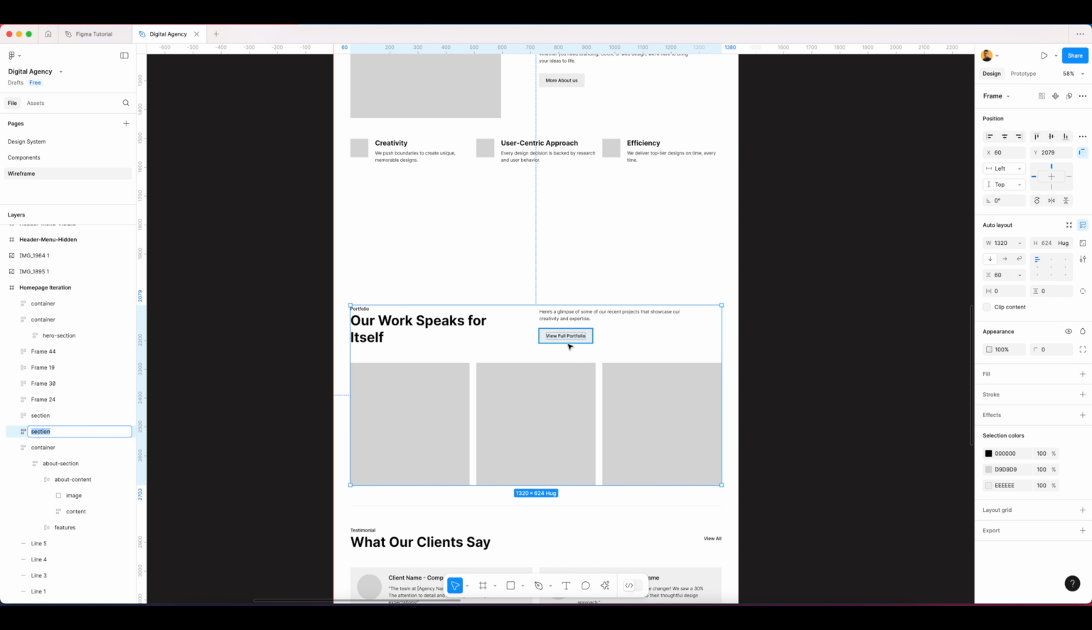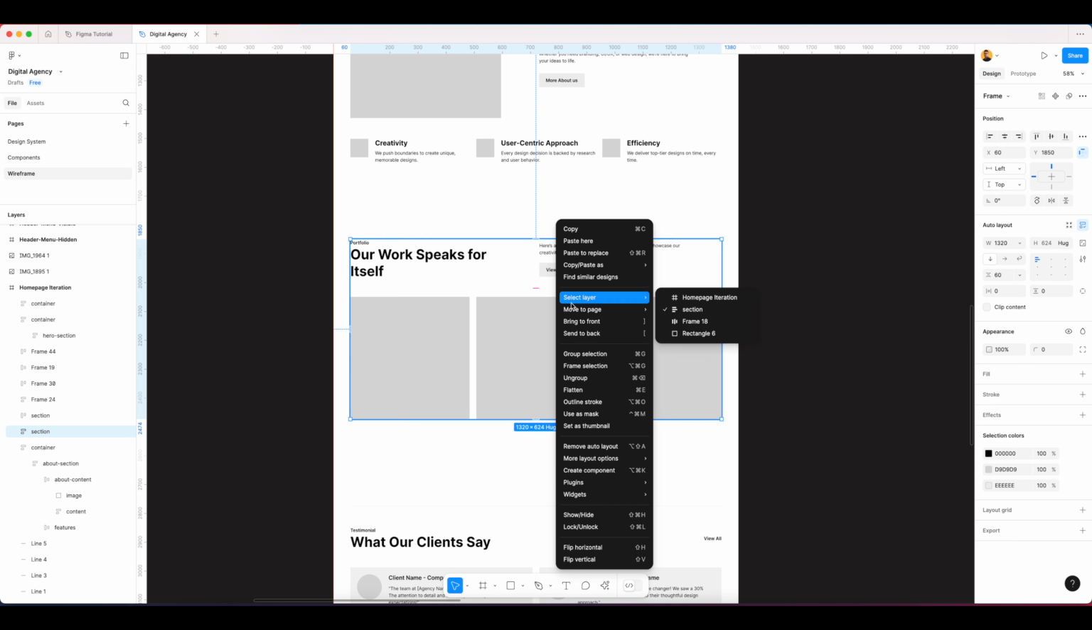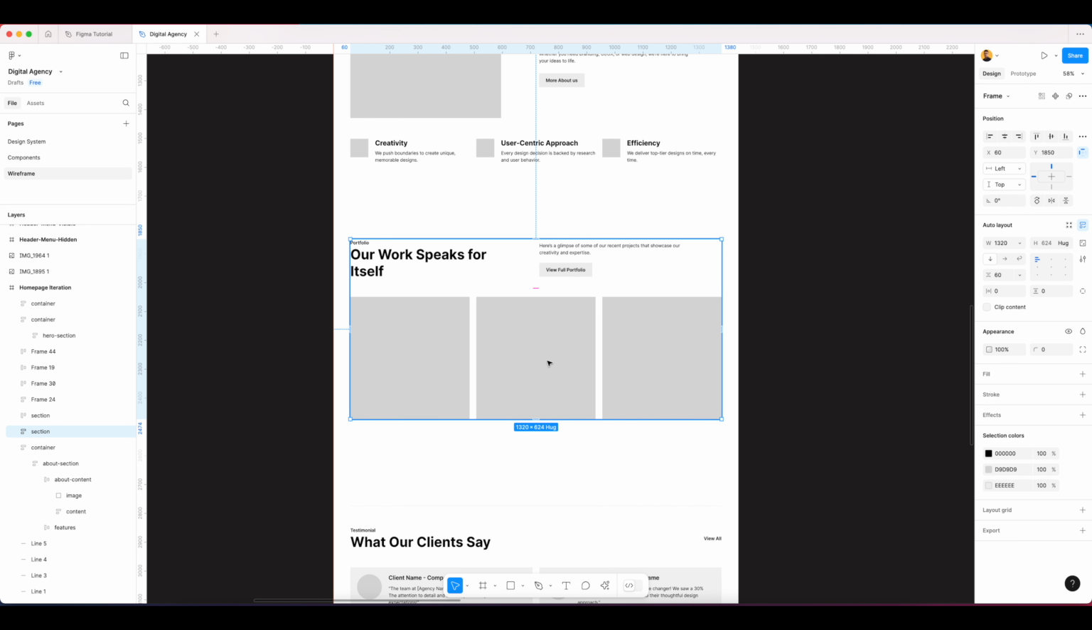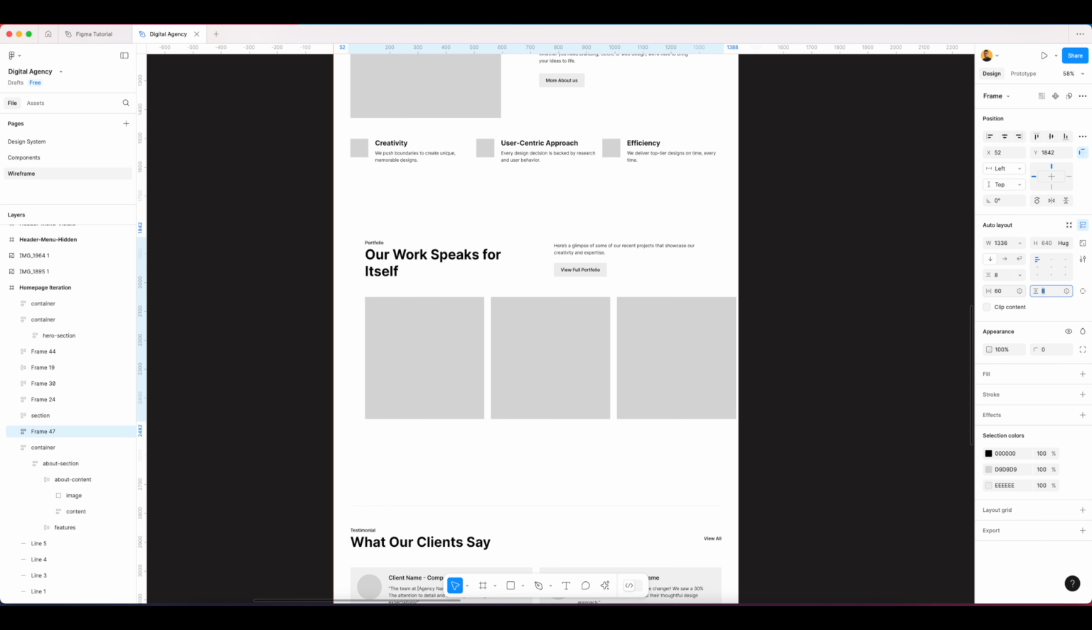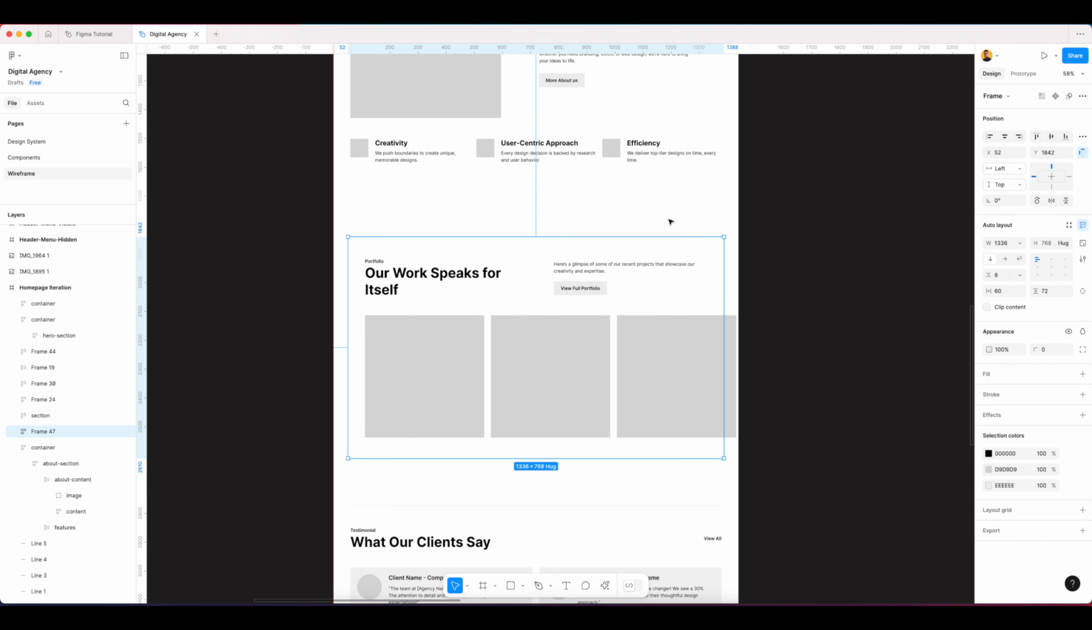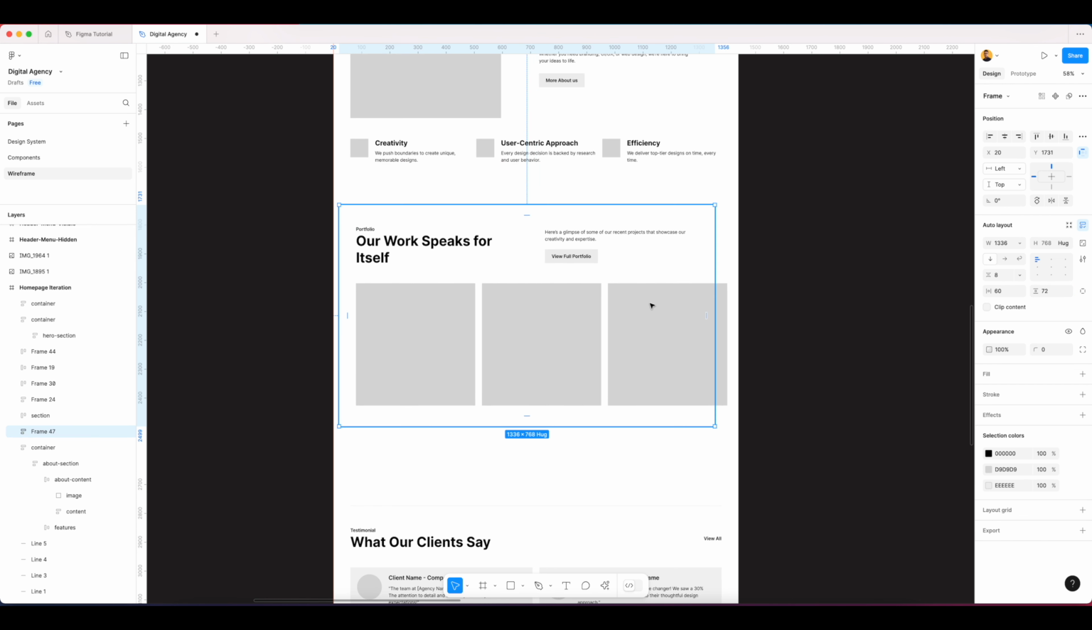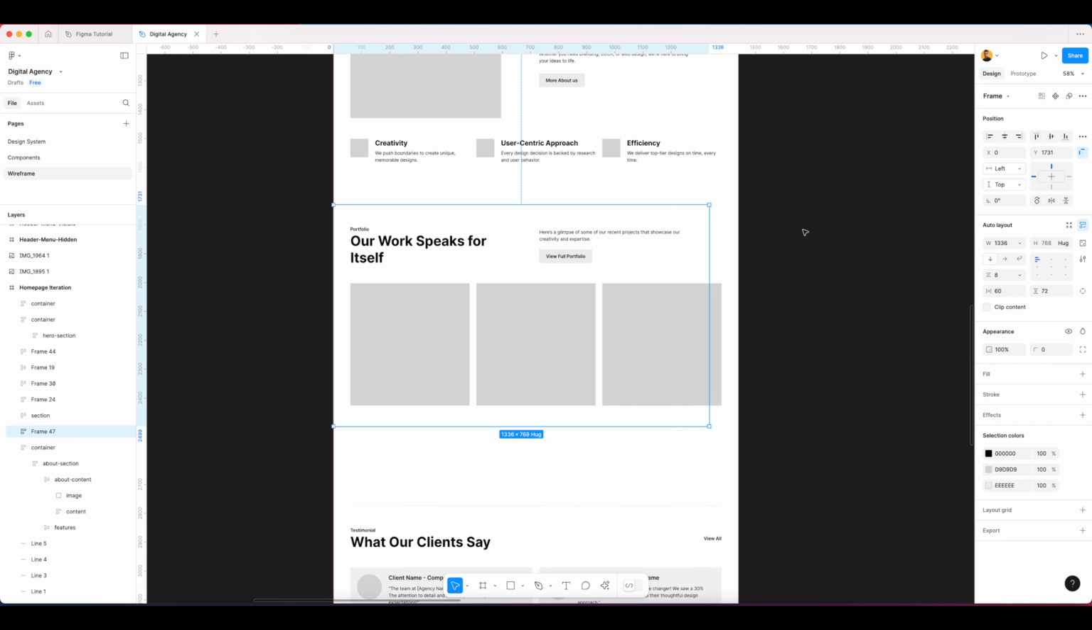In this section we can just move it ahead and add another auto layout, shift A. Okay, auto layout added. Now we need left right 60 pixels and top bottom we need 72 pixels padding, and align it to the left.